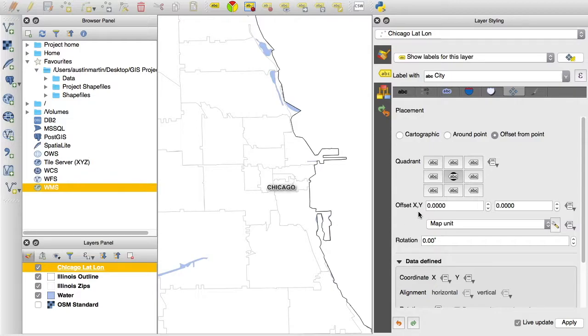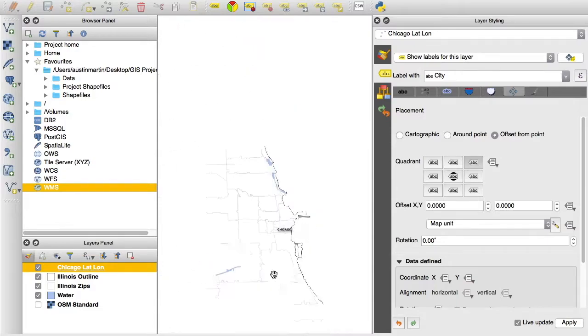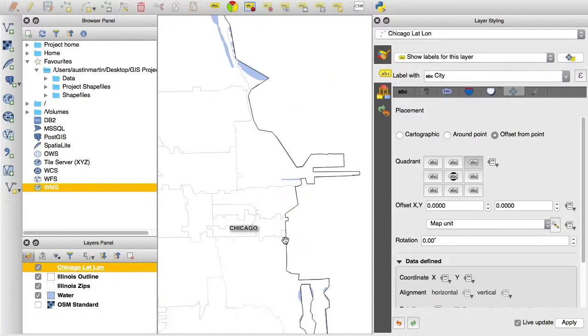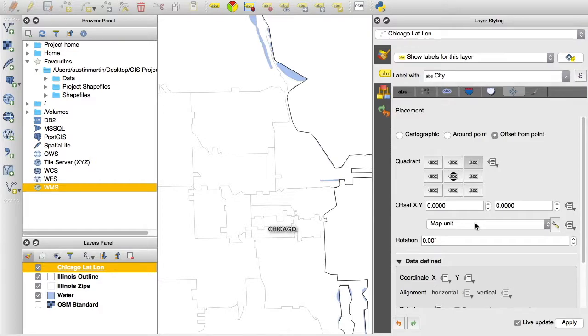So we're going to go to offset from point, and I like to do top left-hand corner. And to get kind of an idea of how far it is from the point, you can do this part before you make the dot invisible, and you can kind of see the distance between them a little bit better. But I know where it's at, and we're not really concerned about that with how big this area is. So we're just going to change this map unit to millimeter, and I like to offset it by 1.5.